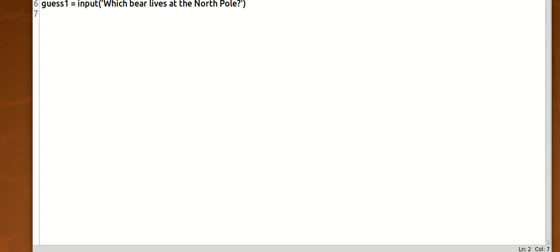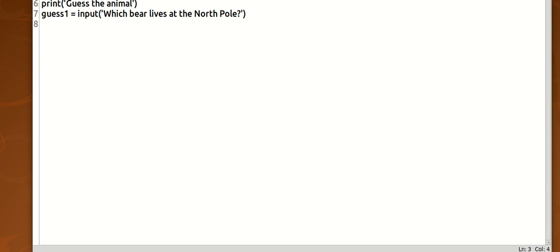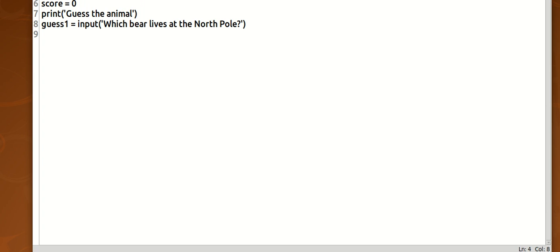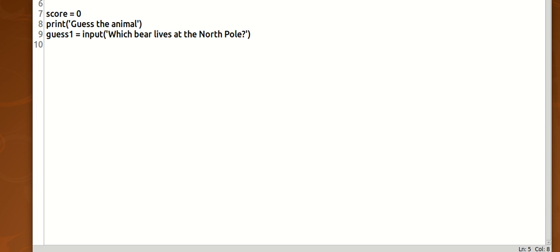Now, I'm going to create a global variable called score, and the global variable means that I'll be able to access the score anywhere in the program. So that's what it means to be global. If guess equals answer, colon, print "correct." Now I update my score. Score equals score plus 1.